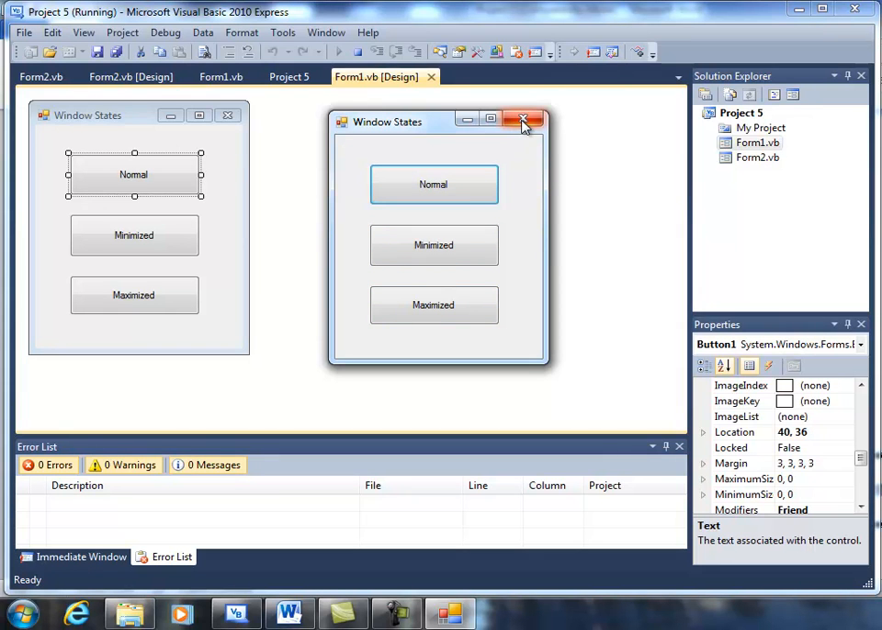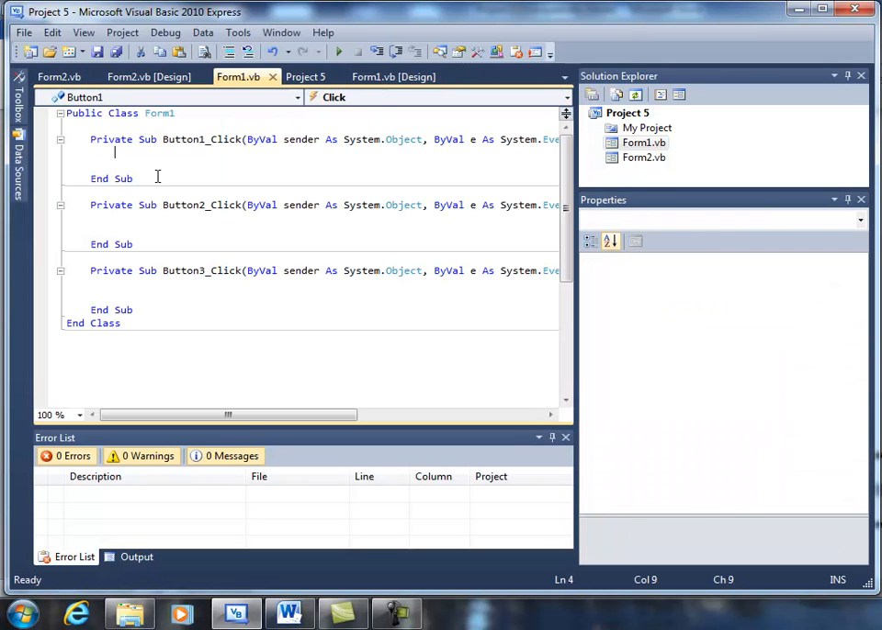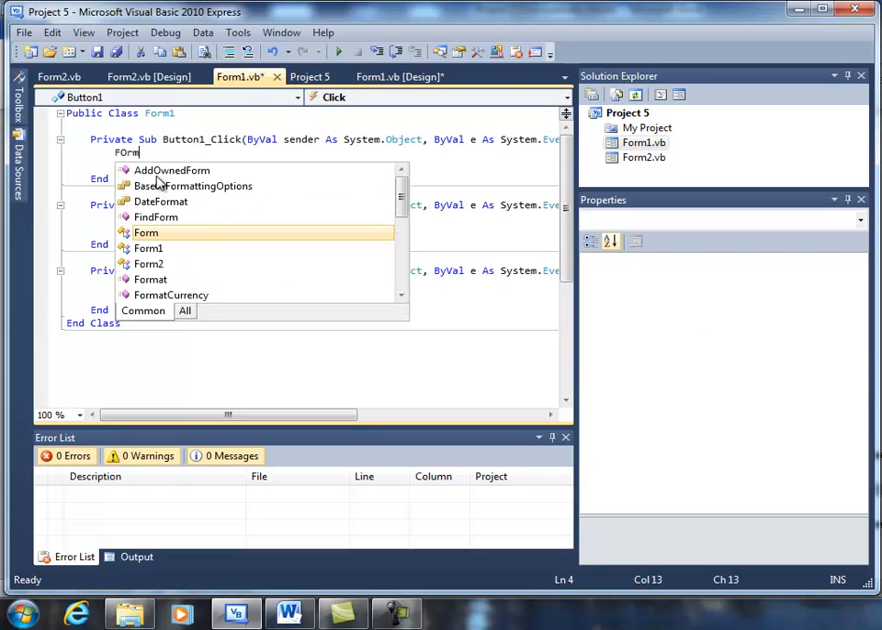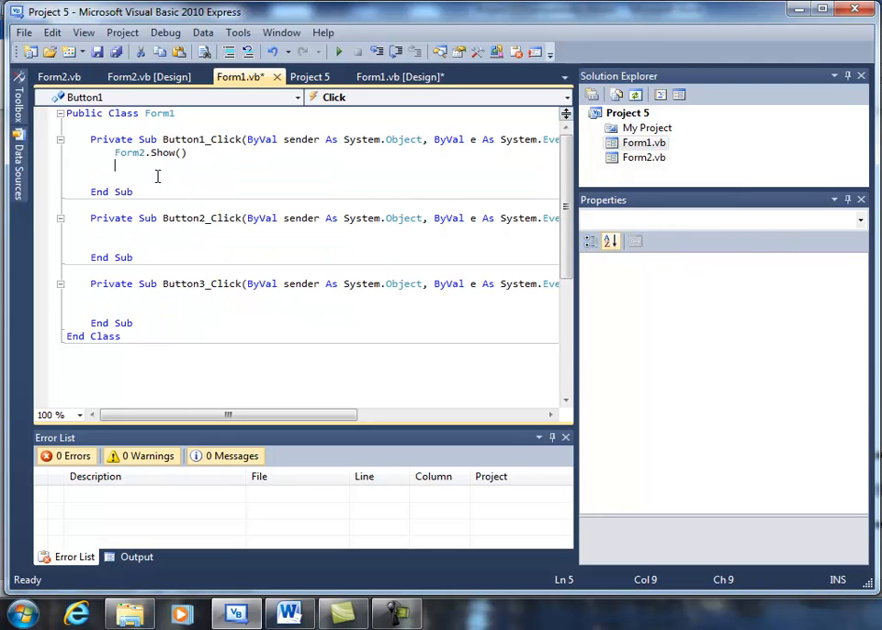Now, let's quickly code this to test it out and see if it works. There's 2 lines of code that we're going to use. So I'm going to hit close or stop. And first line, go into the normal button. The code's going to look similar for both buttons, but there's only one property that's going to change. So the first thing you want to do is in the line of code, when you click normal, form2.show. So this first line will open up the second form.